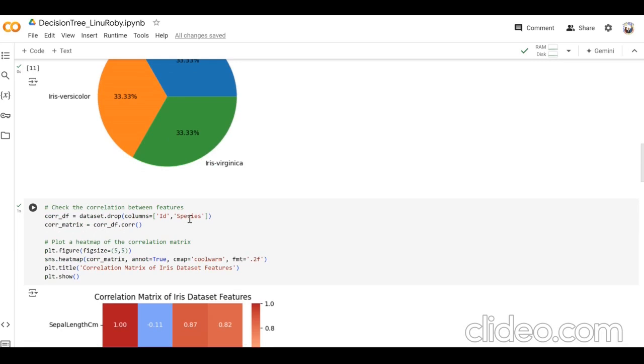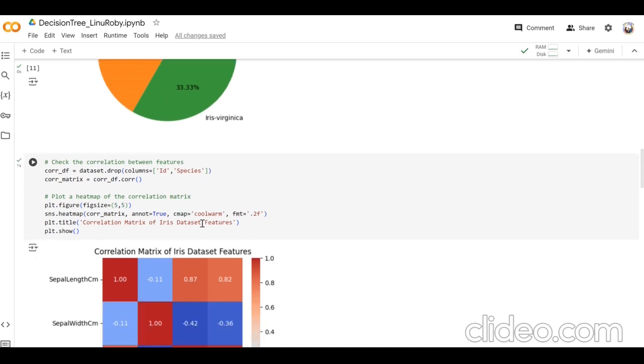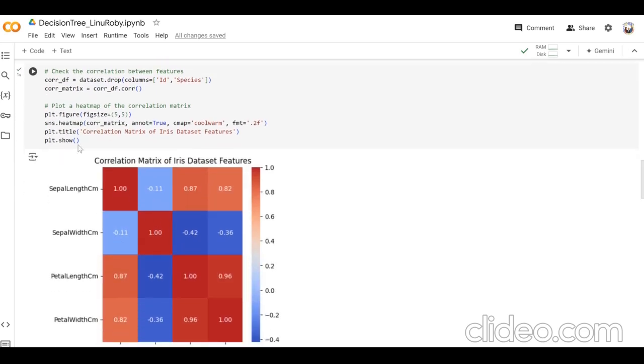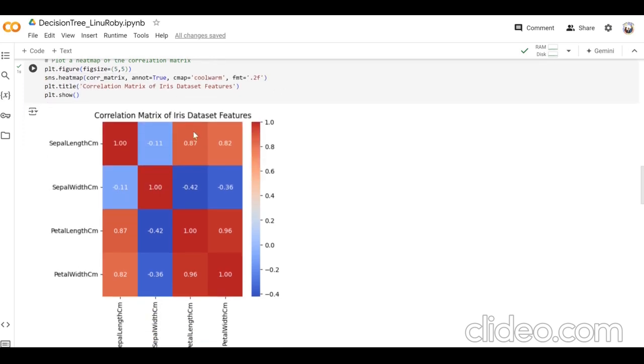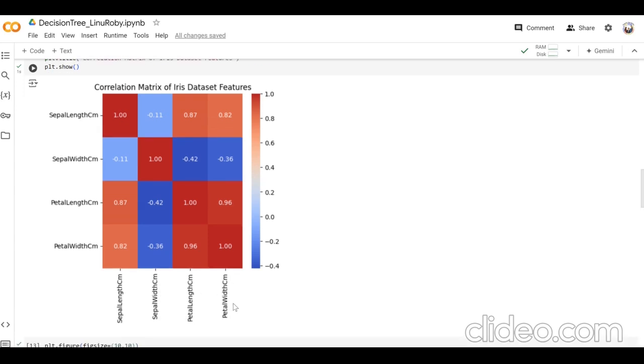I'll see the correlation between the features. For correlation, we don't need to have the columns ID and species. We just need the 4 features. So using that as a data frame, I'm plotting the correlation matrix. The blue color means it's negatively correlated or it's low correlation, and towards red it is highly correlated. So as you can see, sepal length is negatively correlated with sepal width, but it has a very positive correlation with petal length and petal width.